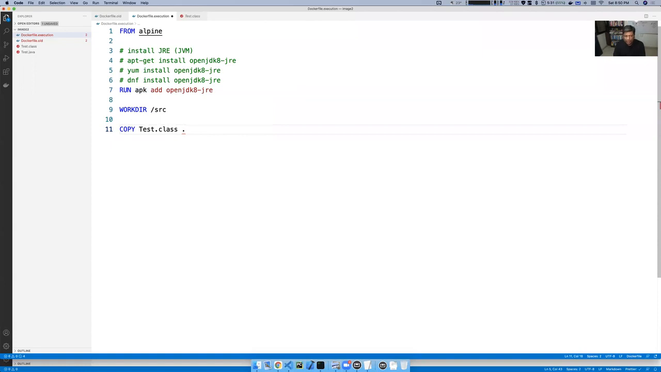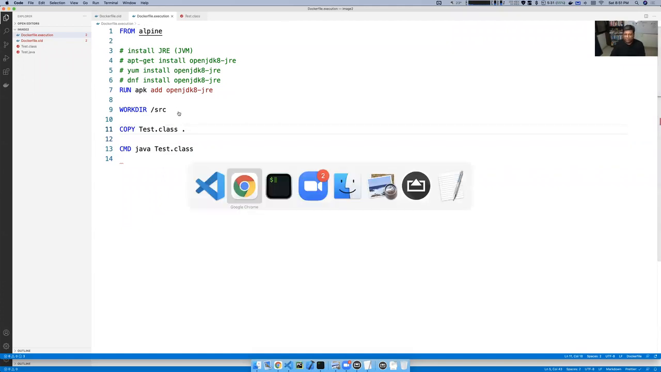test.class to dot, and here I want to run the application. To run the application, I just need the java command, and I'm going to say test.class. See how simple that is? This is where I'm not copying the original .java file. I already compiled it on my machine to save the image size, and then I'm just copying that test.class file into this image. Let us build this image and see what happens.